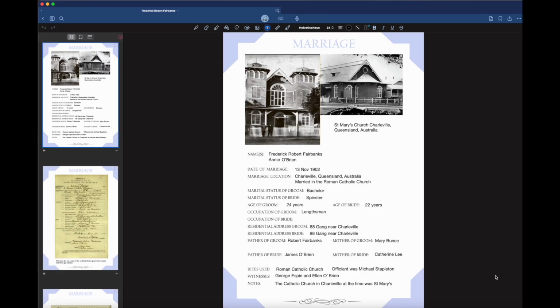This is the marriage page for Frederick. Again, I got all the information off the marriage certificate. Now, I got some photos of the church they were married in around about two different times, so I just stuck them together. And to cover the box that was there, I just took a screenshot of a white background and stuck it over the top so you don't see the line.